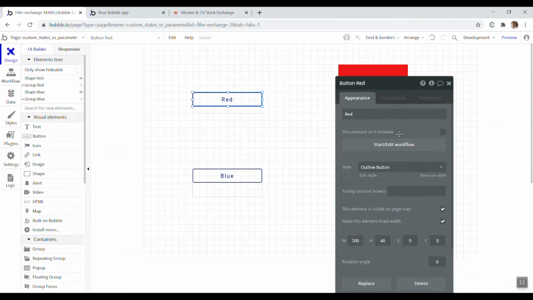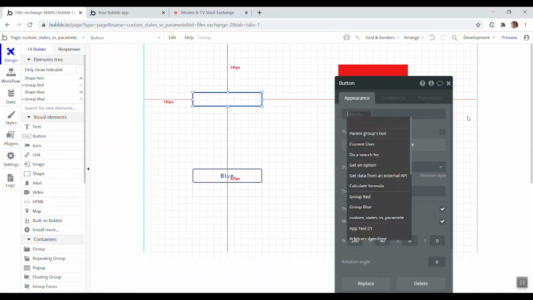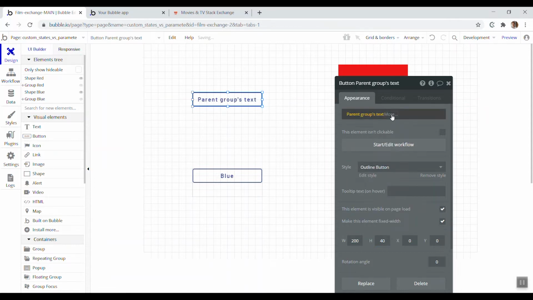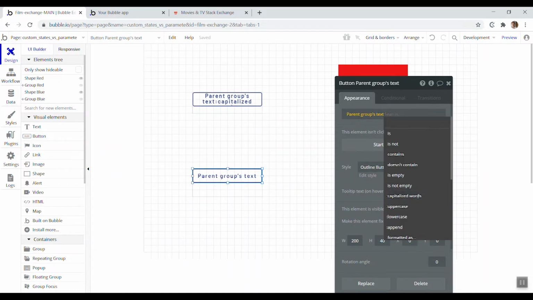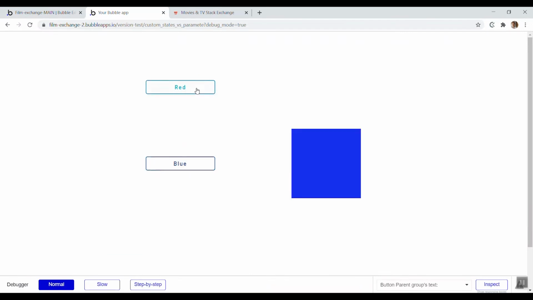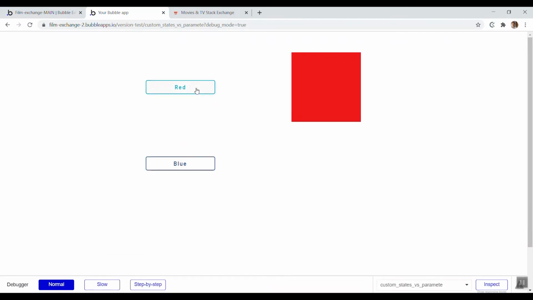I can get a little bit more fancy, and instead of having this literal text as the display text for the button, I can just take the parent group's text and capitalize it. Same thing here on blue. Okay, so here's the behavior that we've set up.